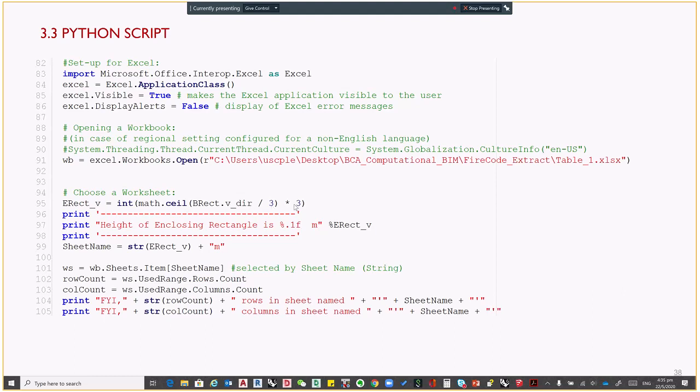round up the number to a whole number, and multiply by 3. Because if you check the Excel, the bounding rectangle height is in every 3 meter increment. There's actually 3 meters, 6 meters, 9 meters, all the way to 27 meters. So I'm going to arrive at the idea that the height of the enclosing rectangle is 9 meters, right? So I'm going to check the sheet name, which should be a string. I convert the number into a string and add an 'm'. So it's 9 meter for the sheet name, or rather the tab.